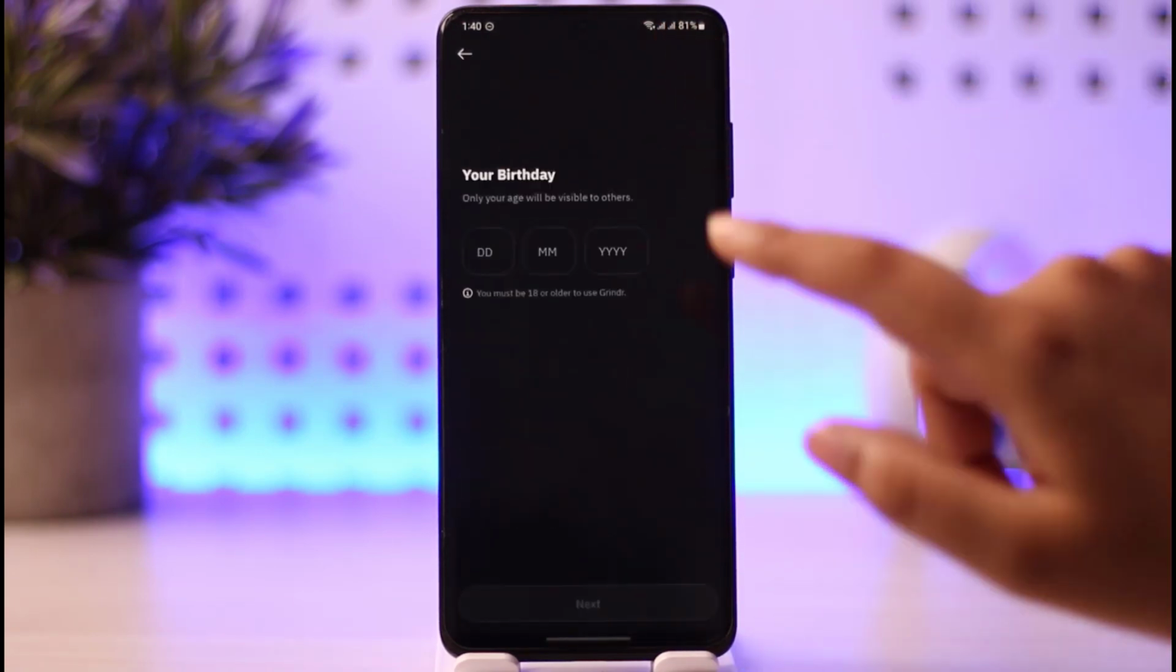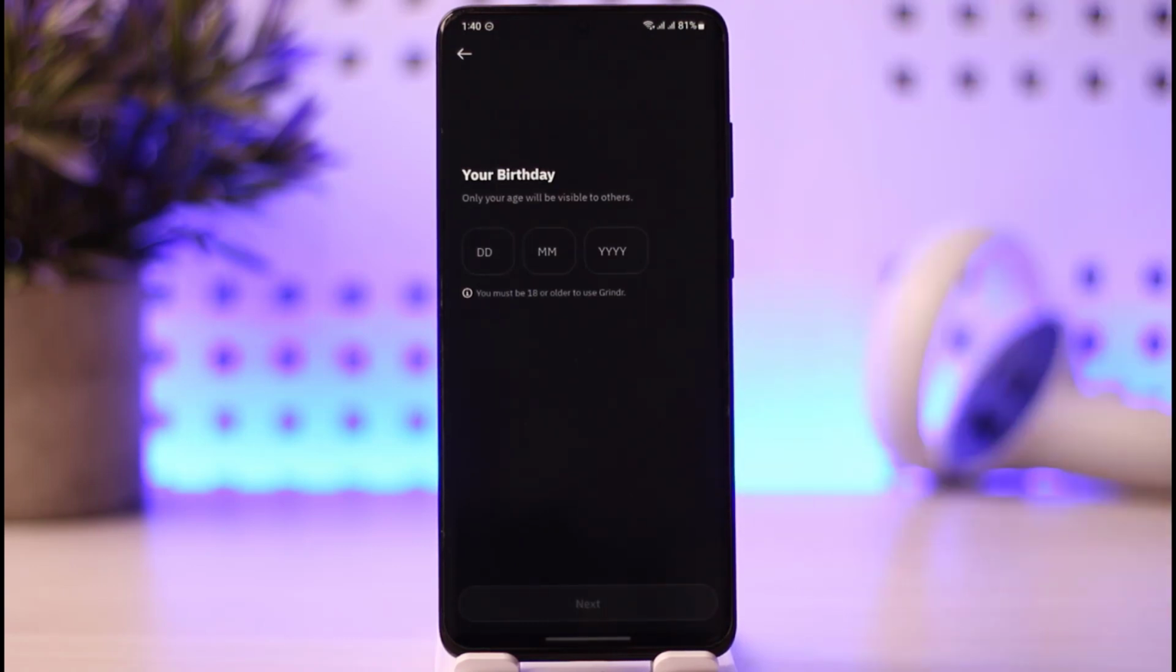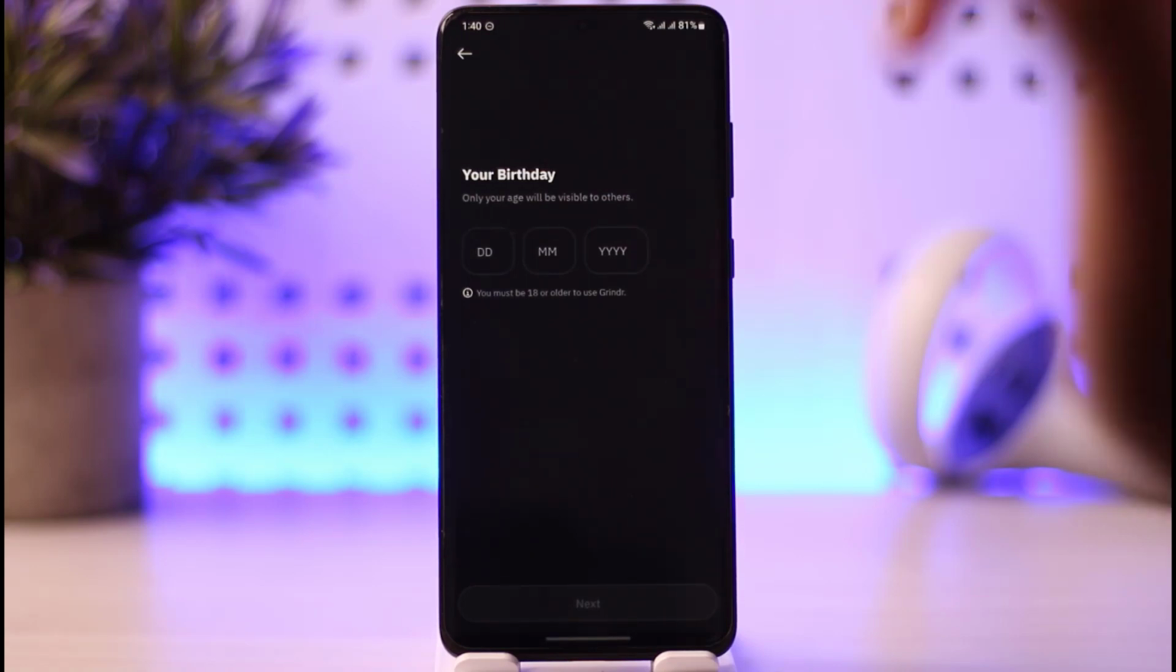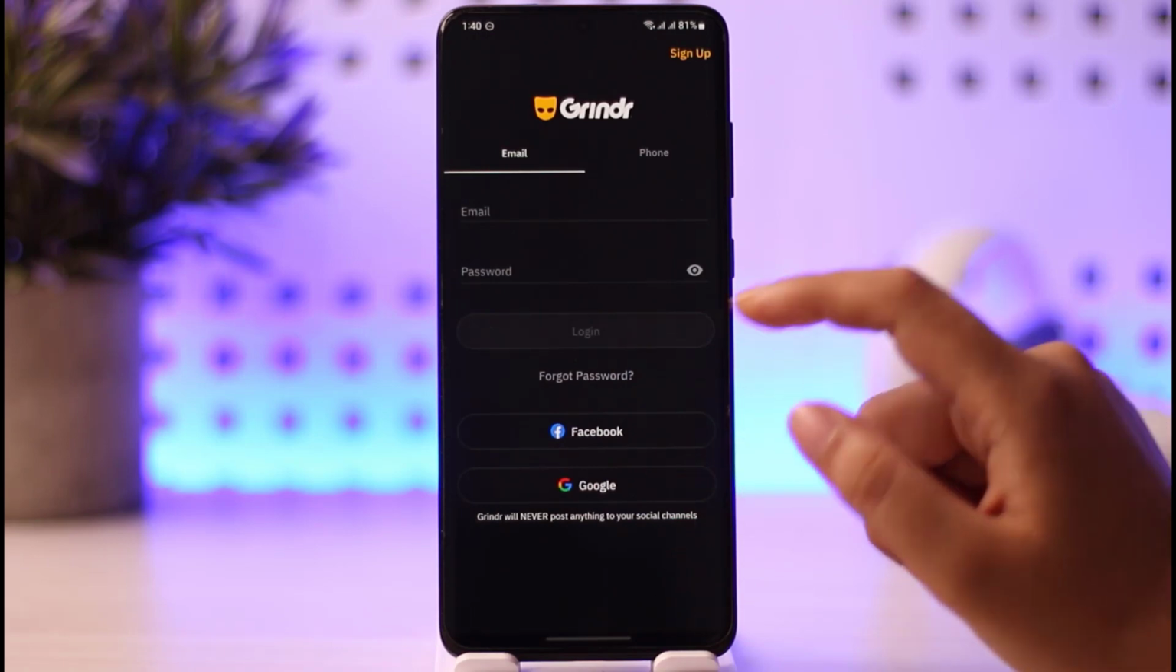And if you go to the sign up option, for example, if you have entered your age which indicates that you're underage for Grindr use, that could be one of the reasons that Grindr is purposely stopping you from using this, right?